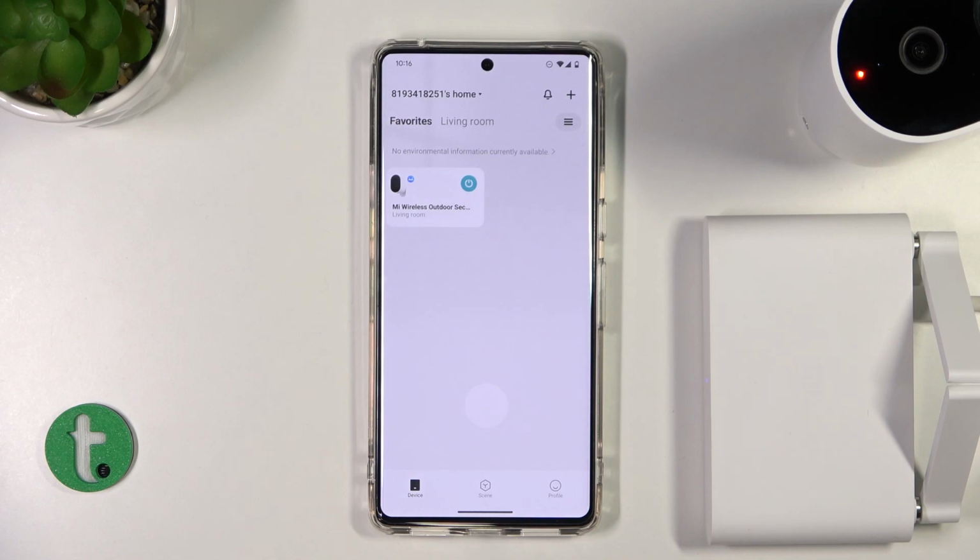Welcome guys, in this video I'm going to show you how you can locate your videos and the photos of the Xiaomi camera.